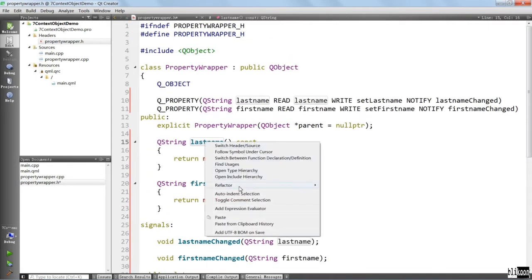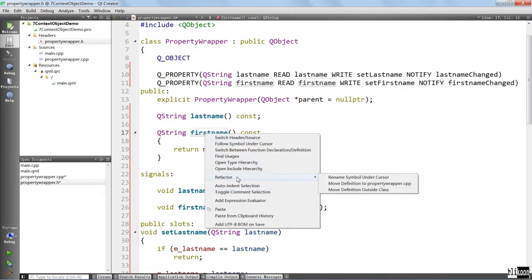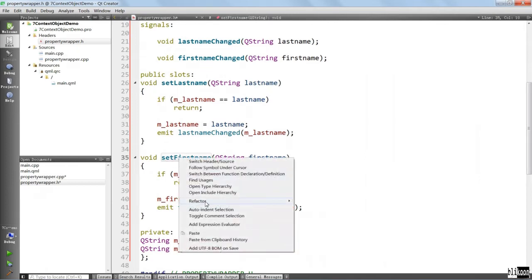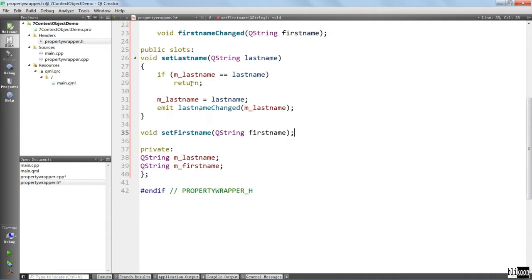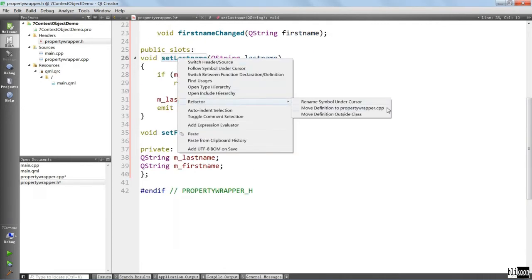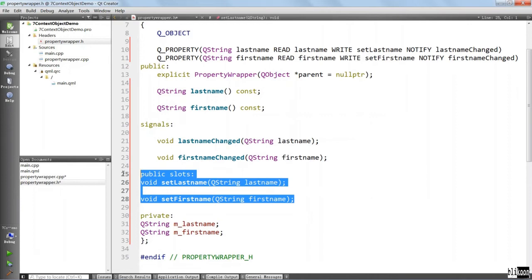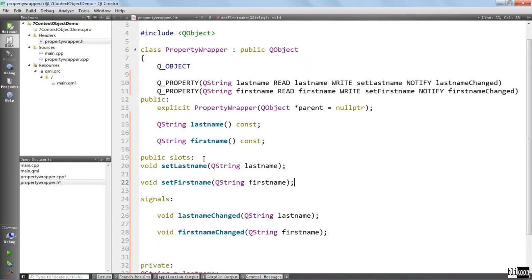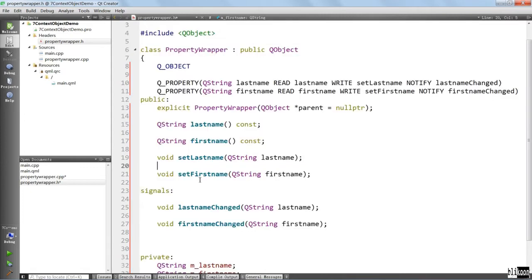I want to move these methods in the CPP file. I'm going to refactor and move definition to the CPP file. I'm going to repeat the same steps for the remaining methods. Set first name, move to the CPP file. Set last name, move to the CPP file. What else do we have here? I want to move these public slots to be public functions. Again, this is a matter of preference. You can leave them there if you want.